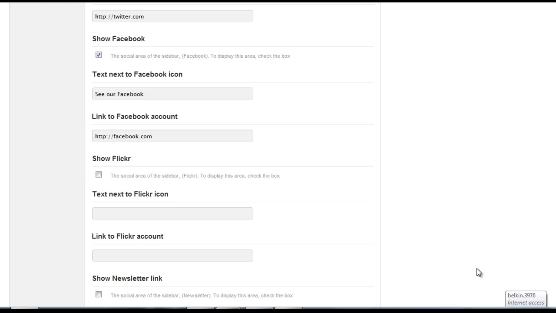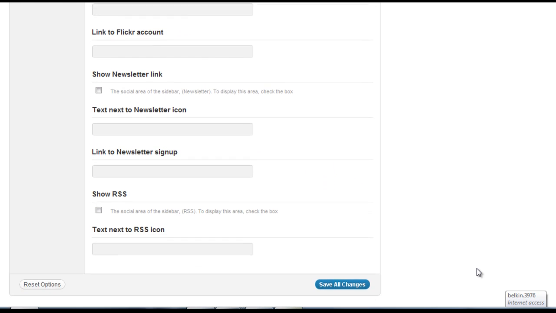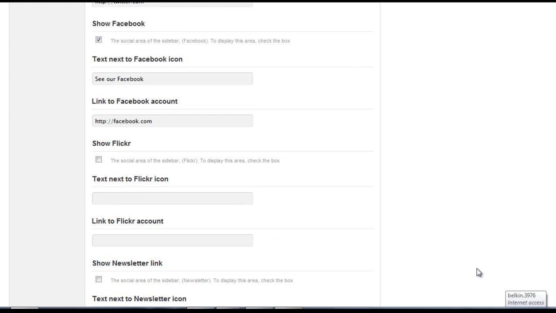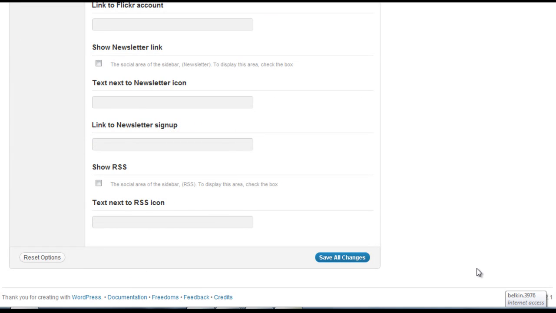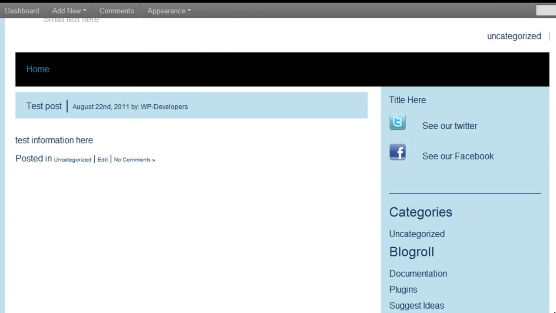You also have Flickr, newsletter, and RSS. Those work exactly the same way. So we'll save these changes. Come over and refresh. And there we are with the social area.